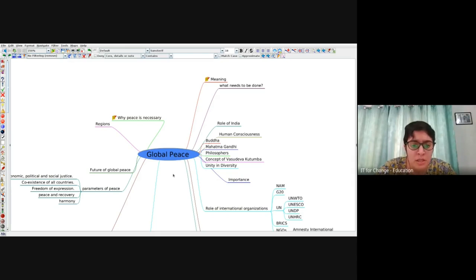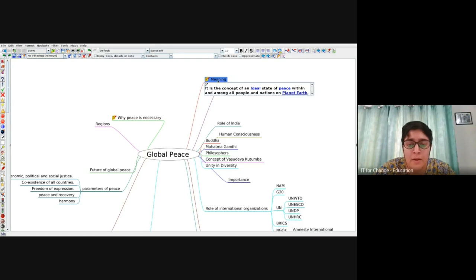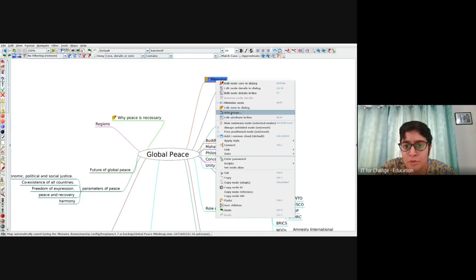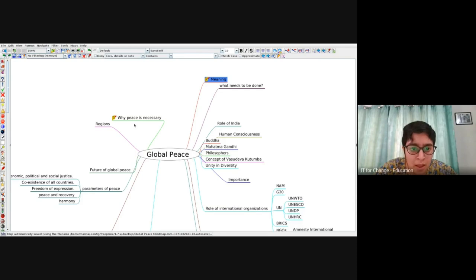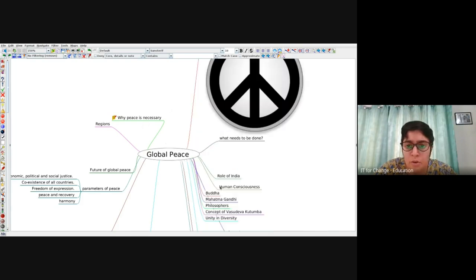Now first thing is, if I want to add an image, I will right click whichever node I want to add it to. For example, I can add it to the center, or to any of the nodes, let's say meaning. I have to right click and go to the option add image. I have one image on my desktop. You can go wherever you have stored the image in your system, select the image from there and click on open.